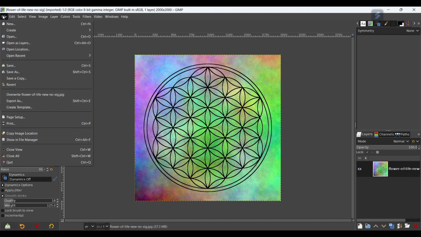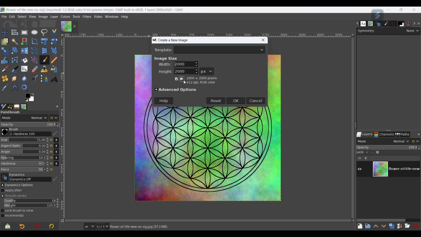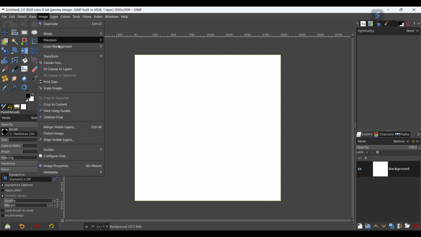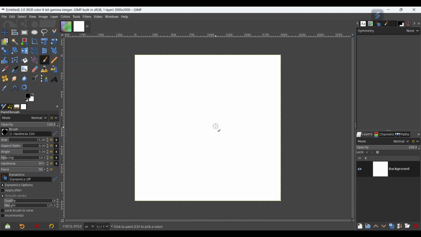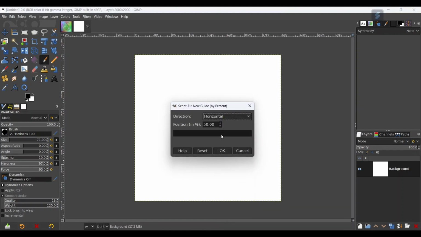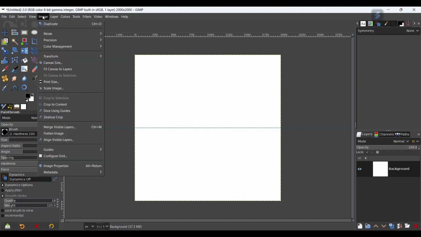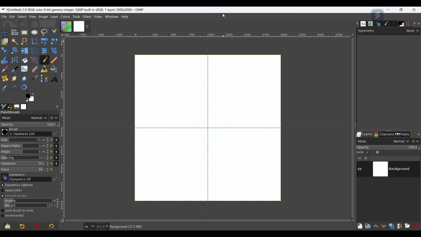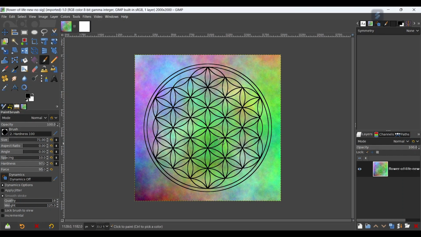In order to start, we go to File, New, and you create a new document. The size is going to be 2000 by 2000 pixels, and we hit OK. And then we go to Image, Guides, New Guide by percent. So horizontal, 50%. And then vertical, 50%. Alright, so now we have our guides, so we can go ahead and draw the first cycle here in the middle.